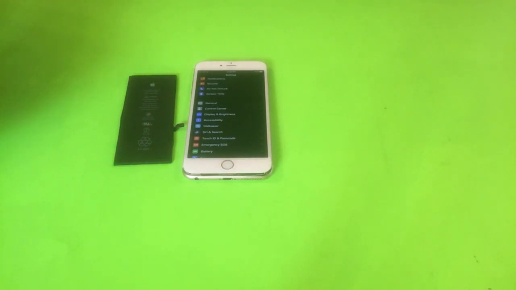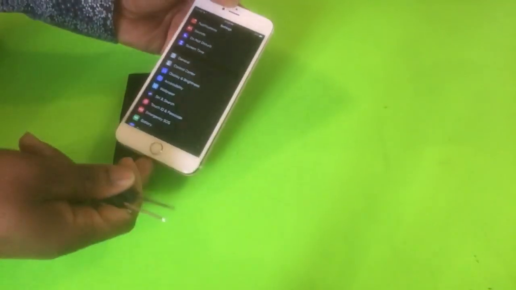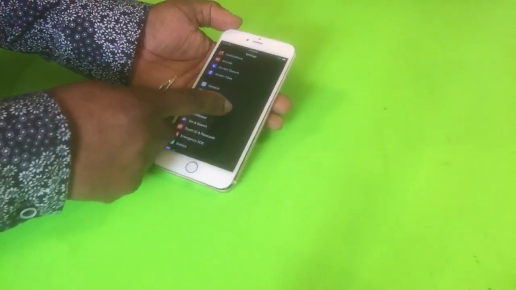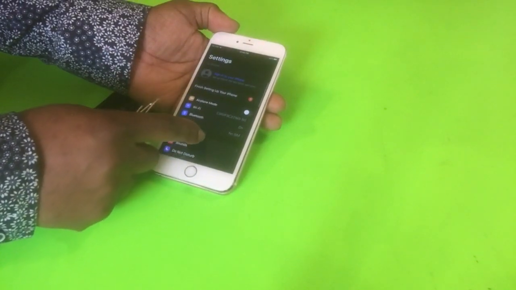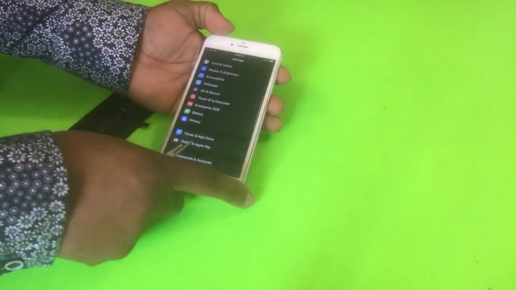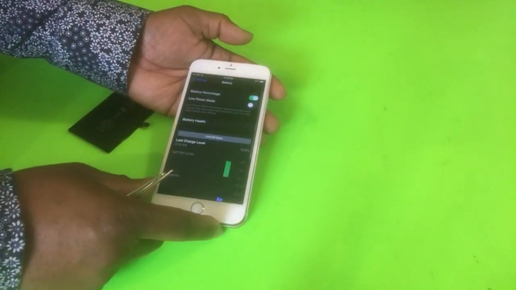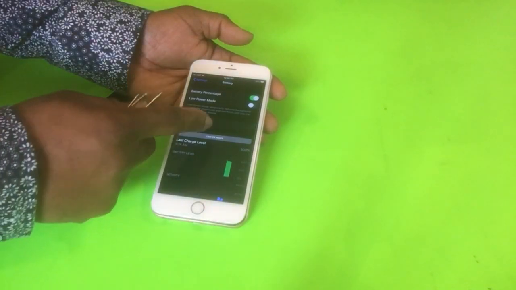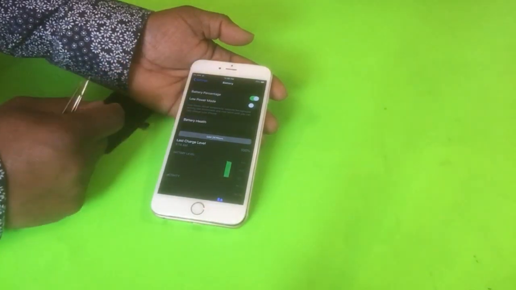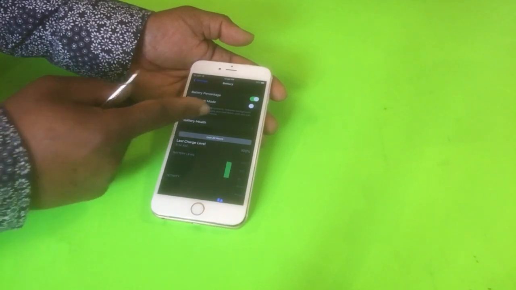I think I started seeing this message in January, and I believe that Apple released the software that allows iOS to be able to tell which battery is an original Apple battery and which one is not an original Apple battery. They're trying to prevent people from buying non-approved, non-Apple batteries.